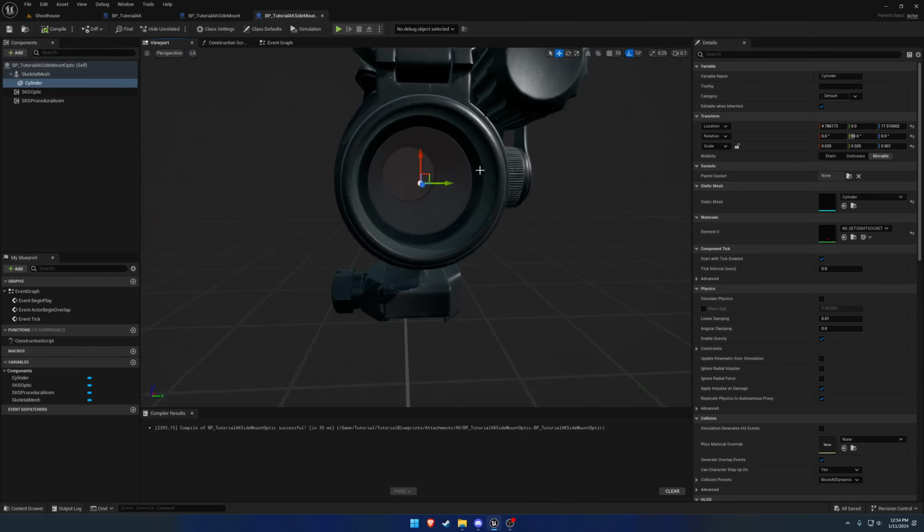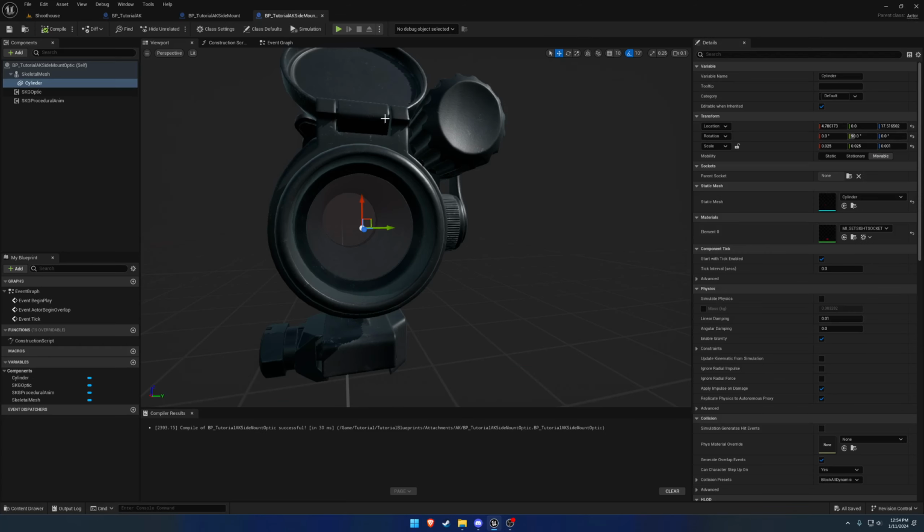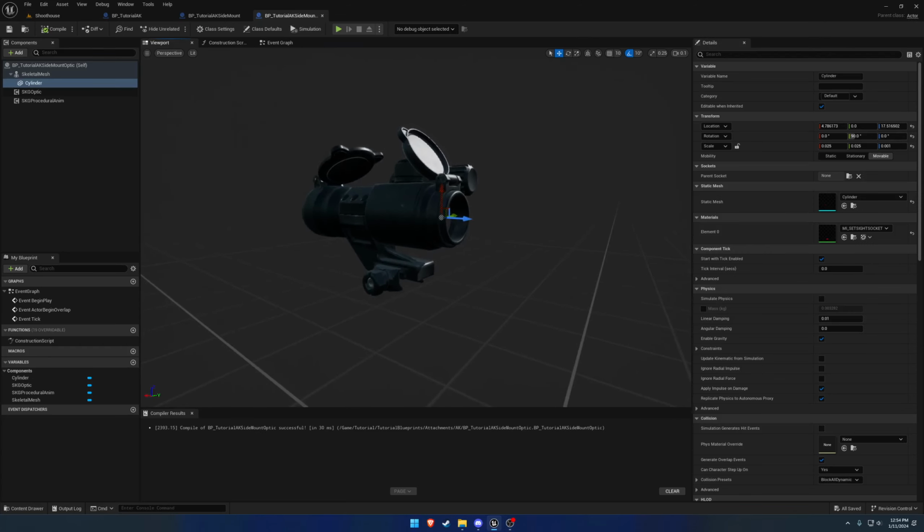So that's it. We now have a reticle. Yay. Okay, so let's see. I'm trying to think of what to do after. That kind of gives the gist of that.